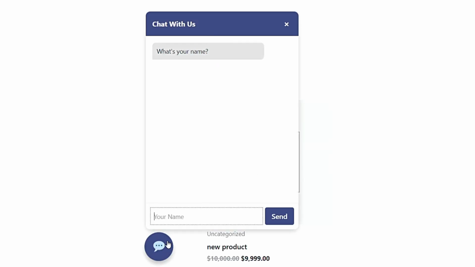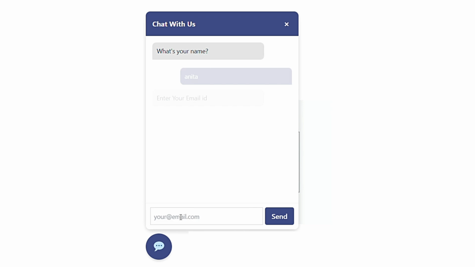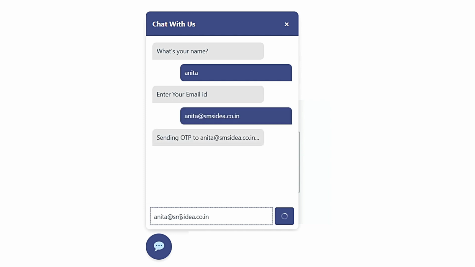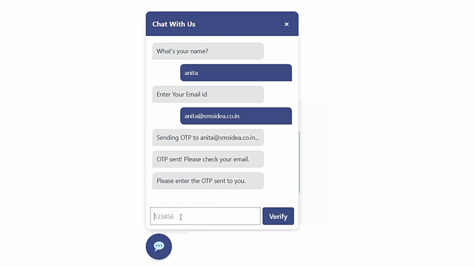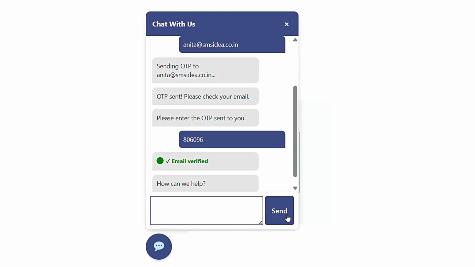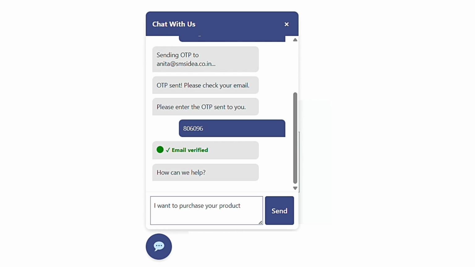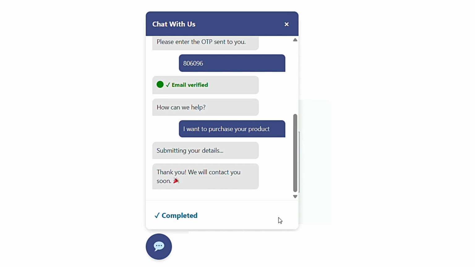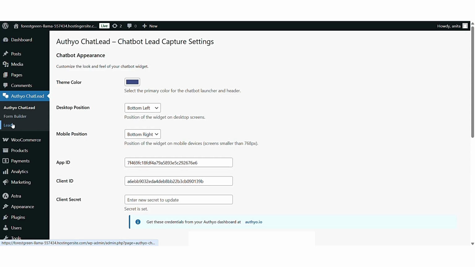Now let's check how it looks on the front end. When a visitor clicks on the widget, the chatbot will open and display exactly the same fields and flow that you configured in the form builder. Whatever settings you apply in the backend will appear here in real time. The chatbot will collect the user details, send an OTP for verification if enabled, and once verified, it will display the success message.